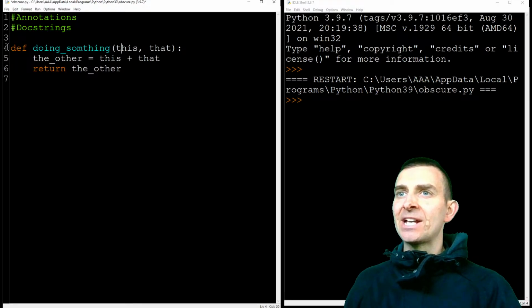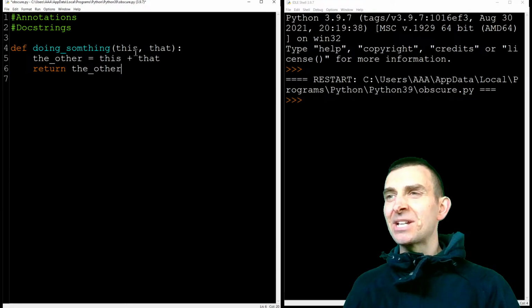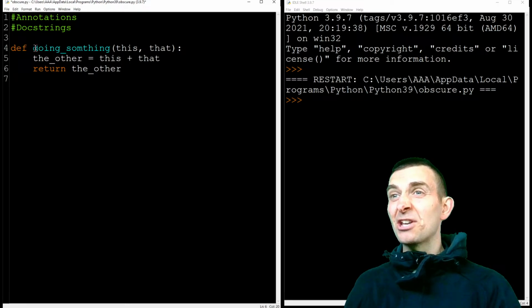So what we have here is a simple function called doing_something which takes this and that and returns the other. What we're going to do now is annotate them to make it more useful, because as a developer looking at this, I haven't got a clue what this or that are meant to be, or what the other is really. So let's see if we can make this a little bit easier.